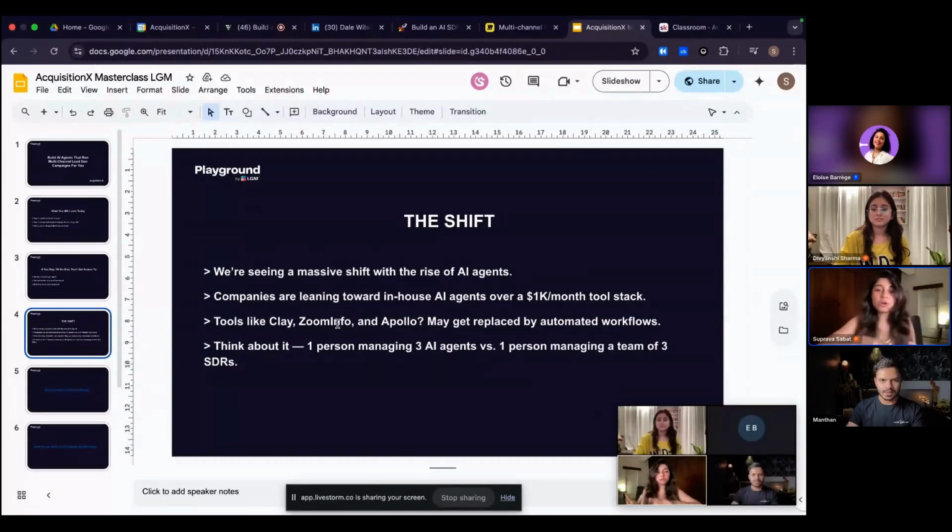Now just think about it: one person managing three AI agents versus one person managing a team of three SDRs. Just think from your POV, right? Which is more tough? Managing three SDRs is of course much tougher, right? So yeah, this is how exactly it's going to be.